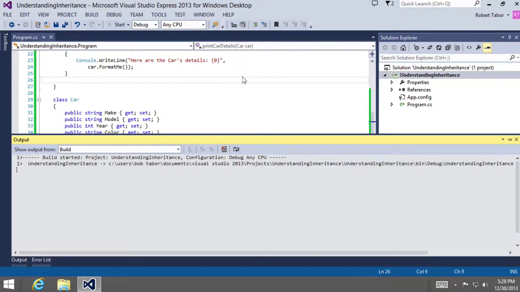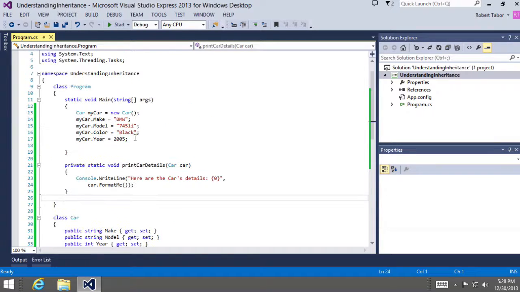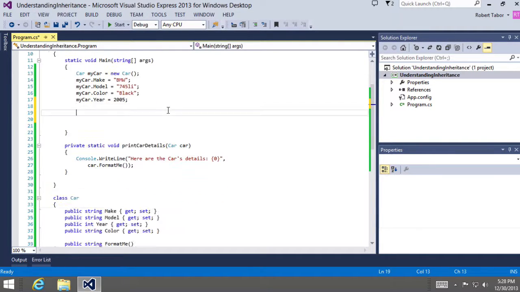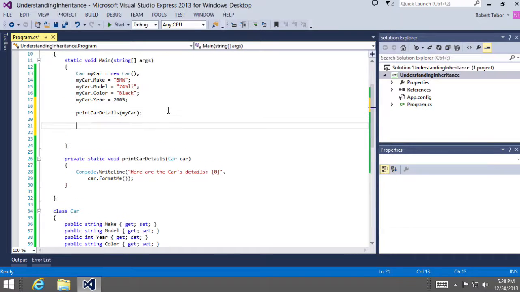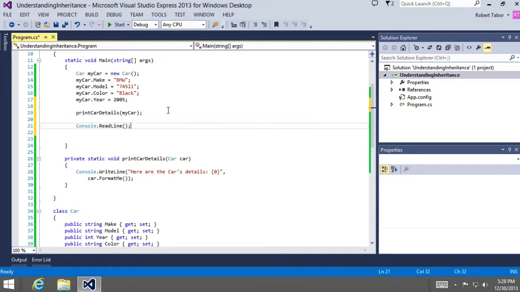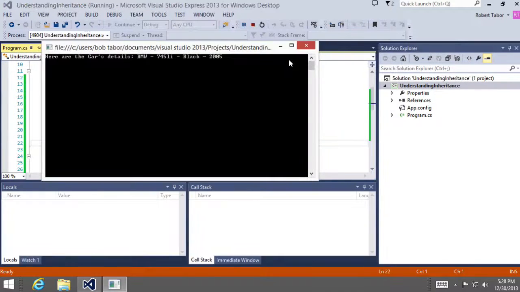Awesome. All right, just to make sure that we've typed it all in correctly, I'm going to go ahead and run it real quick. Whoops, something's not quite right. Oh, I forgot one key ingredient, actually 2 pieces. I did this when I was preparing this too. Okay, so let's call the PrintCarDetails and pass in myCar. That's the first part. And then Console.ReadLine, like we do in every single application we build. Now let's test it. All right, that's exactly what I wanted to see.